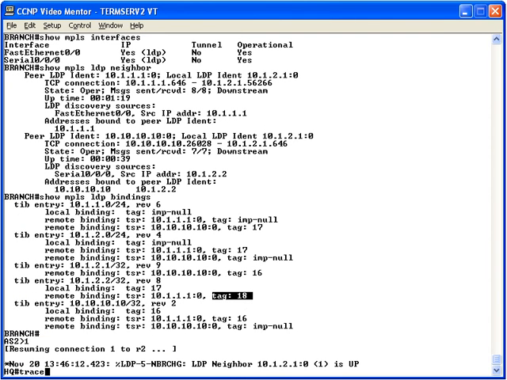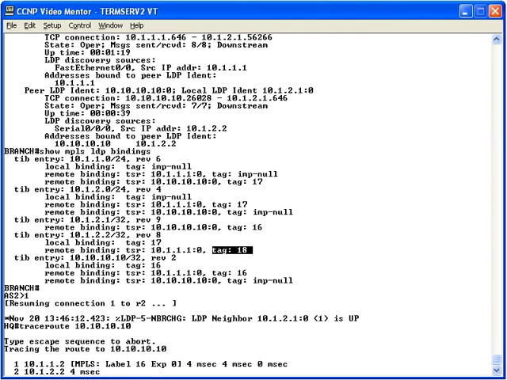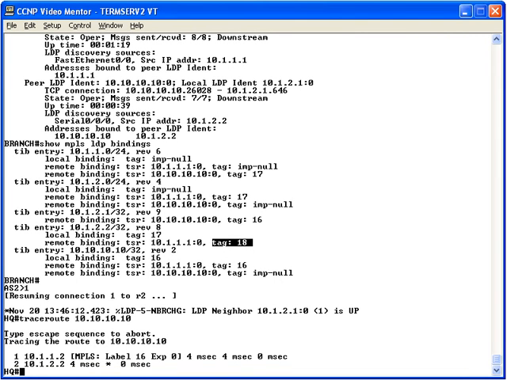In fact, we can even see these tags appearing in something like a traceroute output. On the HQ router, let's do a traceroute to 10.10.10.10, and we see as part of the traceroute output, an MPLS label is appearing. You notice that? MPLS label 16. We are associating a label with this prefix, with this next hop address as part of the traceroute.